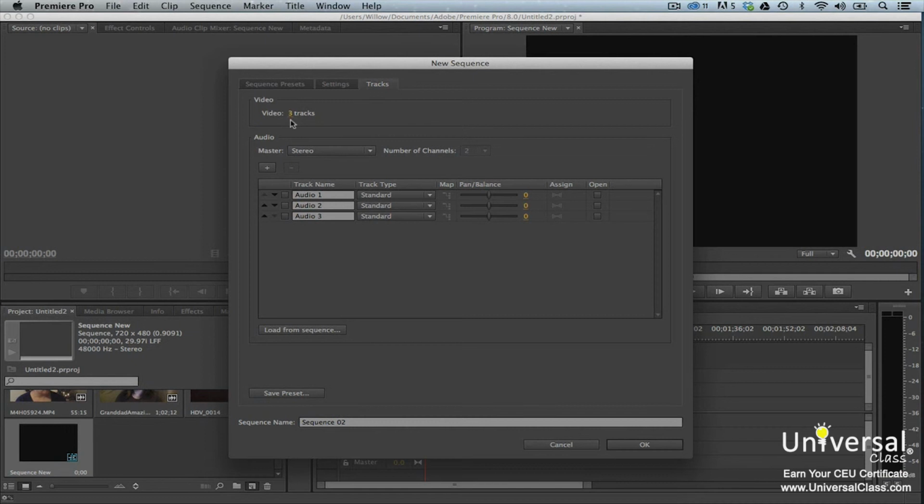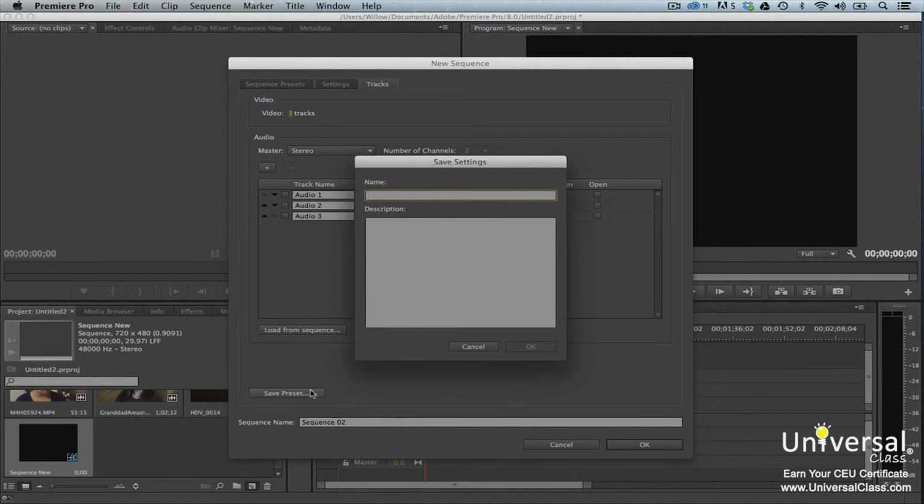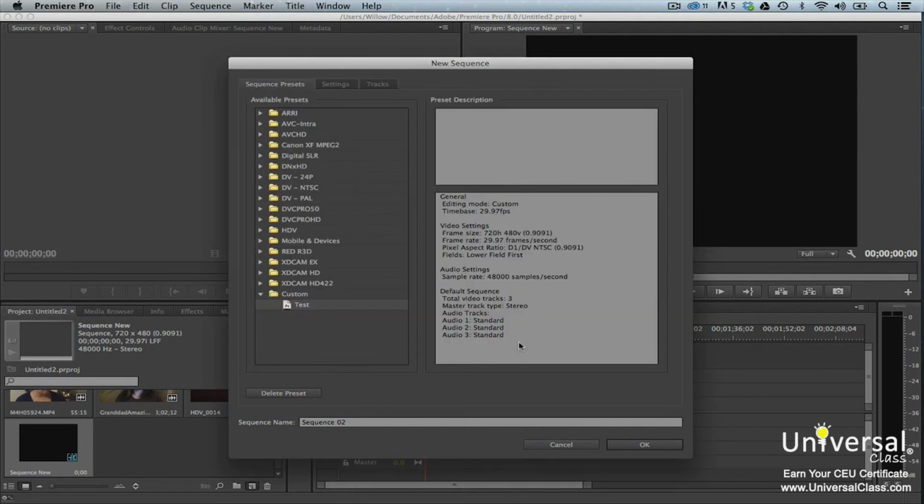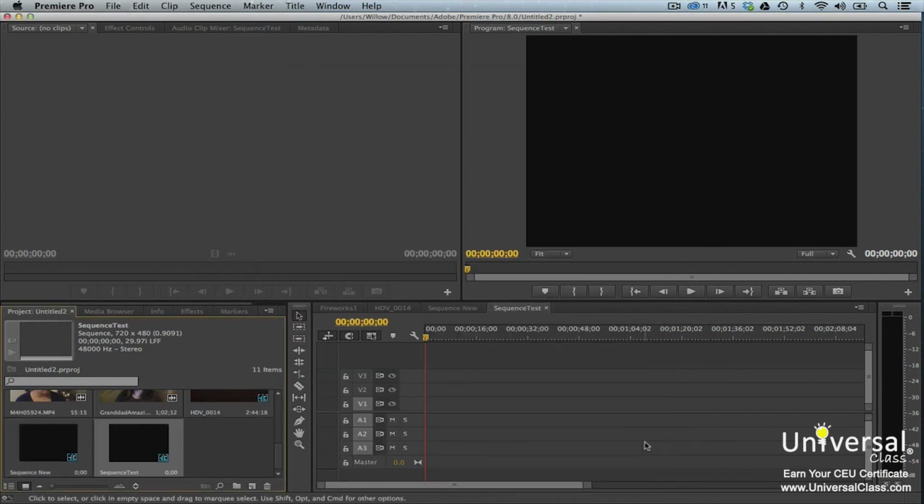Select the number of video tracks that you want to insert into the new sequence. Then go to the Master and Track Type drop-down menu to see the settings that are available. Click the Save Preset button when you're finished. You'll then see the Save Settings dialog box. Enter a name and description for the preset and then click OK. Enter a name for the sequence at the bottom of the New Sequence dialog box and then click OK again.